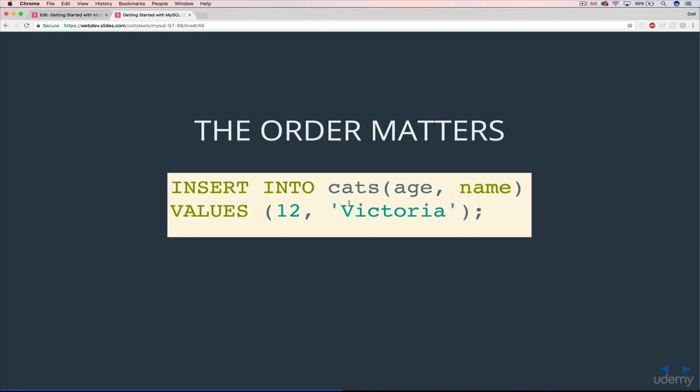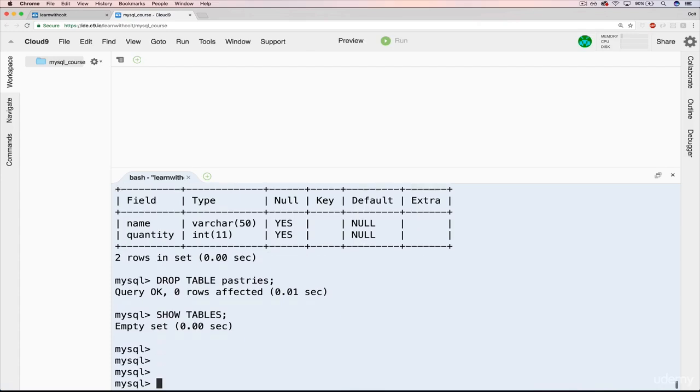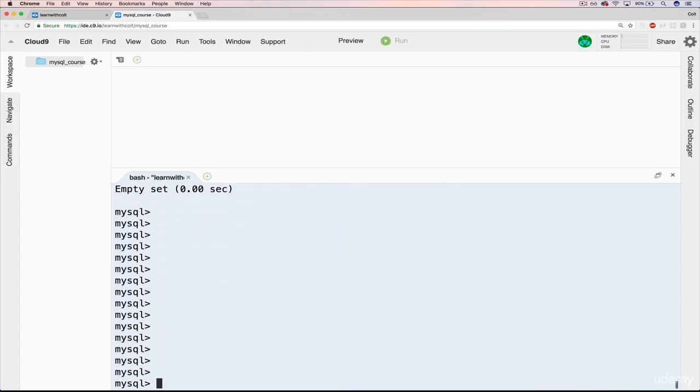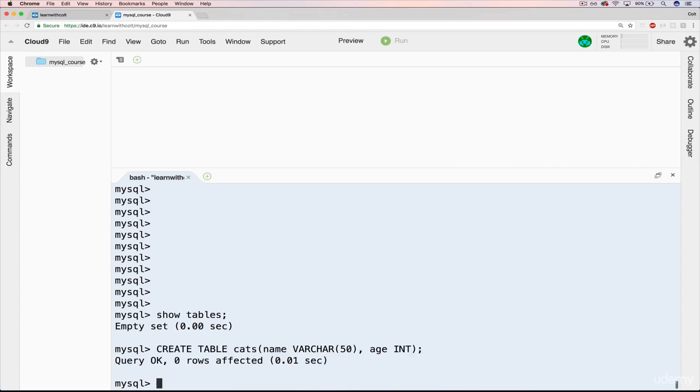Not to mention that it makes no sense. So let's give it a shot in Cloud9. I'll make some space here. And the first thing we need to do is actually recreate a table, because right now I don't have a cats table. I deleted it because I showed you how delete works. So let's recreate that. Create table cats, and it's going to have name is a varchar 50, comma, age is going to be an int, just like that.